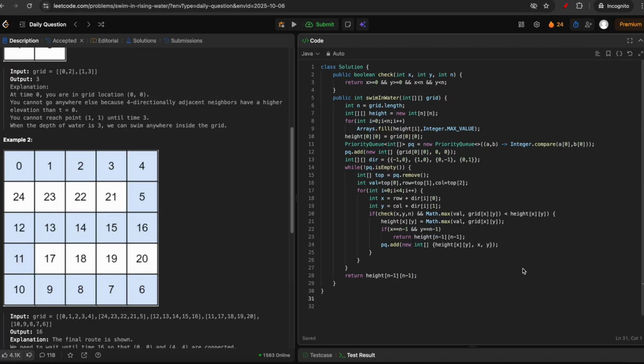Finally, let's do the time and space complexity analysis. So for the time complexity, we will be iterating on all these cells, and for each cell we will push it in the priority queue, and also at some point we will pop it, and push and pop operations take log time. So total we have n into n log n into n. So this is the time complexity.